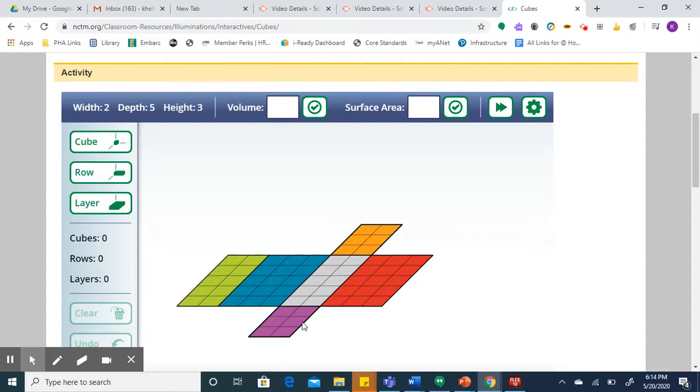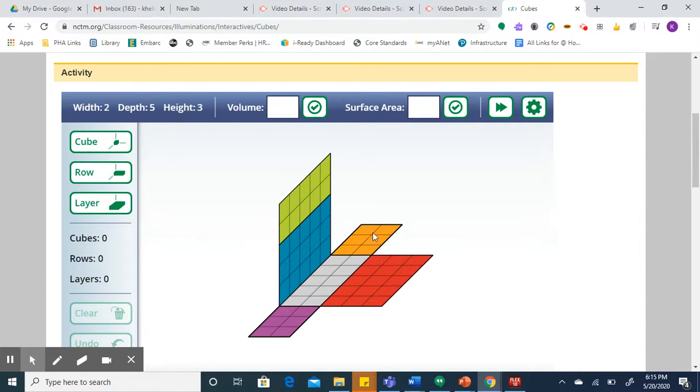You can see that our rectangular prism has changed. To lift up the sides, you click on each of the sides you want to lift up.